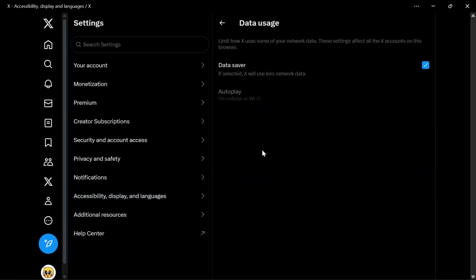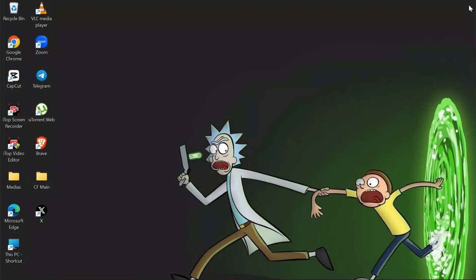Click on that data use setting, and then if your data saver is on, simply turn it off. What happens by doing this is your video was previously consuming less data. Now your video will get proper data to play in the highest quality. By following these very easy steps, you can easily fix your blurry video quality on Twitter.